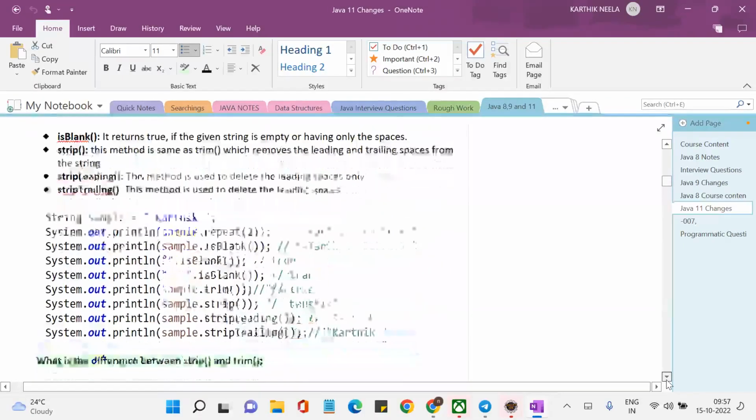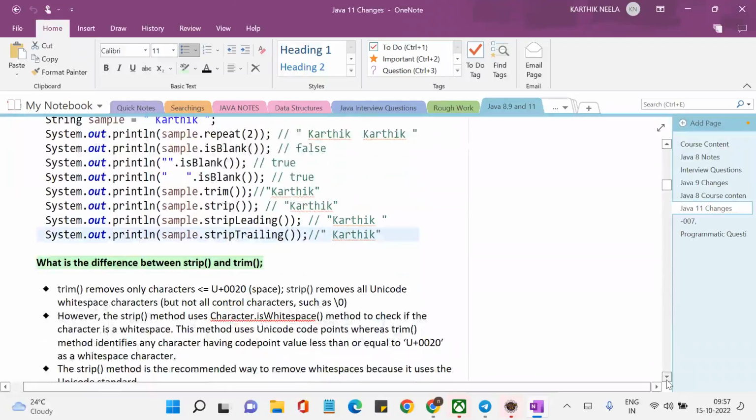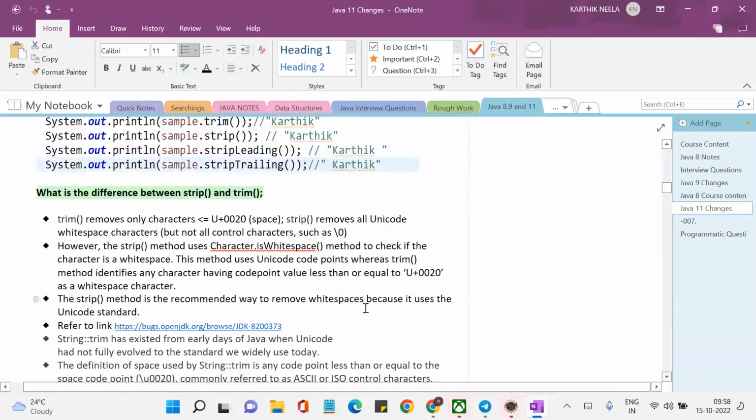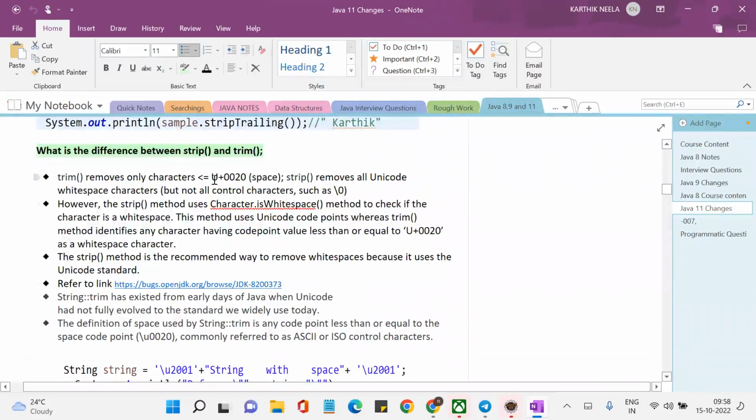That we'll see. So what is the difference between the strip and trim methods? The trim method removes only these characters. However, the strip method is this one. The strip method is recommended, by the way, to remove white spaces because it uses the Unicode standard. In the trim method, can I say that is a defect in Java? In the earlier versions of Java, the trim method was not removing the spaces, correct? Industry-wide. So can I say that is a defect in Java or not?